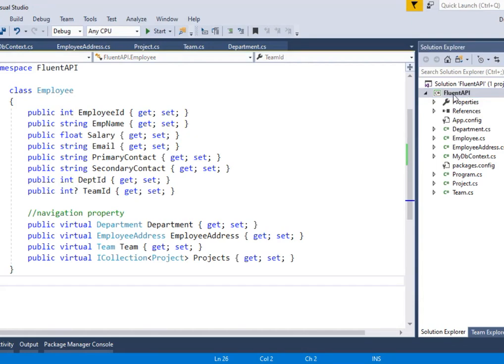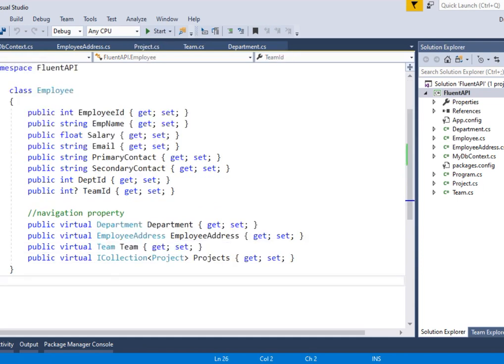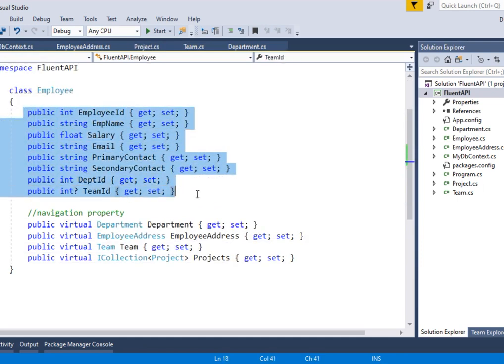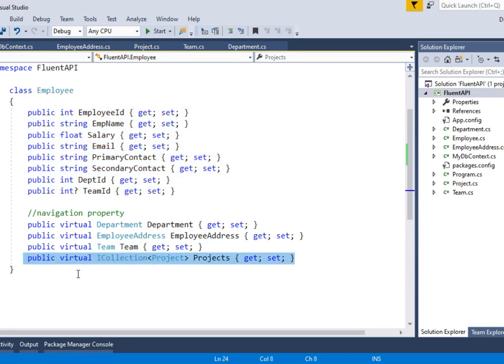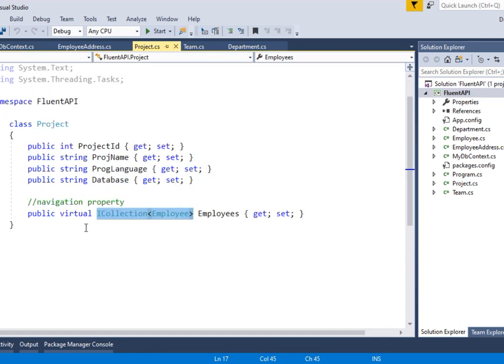As you can see here, I'm using the same console application that we created for studying the Fluent API. Employee and Project are my two important entities involved in this many-to-many relationship. Employee class has these basic properties, and the Projects navigation property, which is of type ICollection, required in case of many-to-many. Similarly, Project has its basic properties, and it also has an Employees navigation property, which is also of type ICollection. So it itself defines that there is a many-to-many relationship. Now let us configure it using Fluent API.